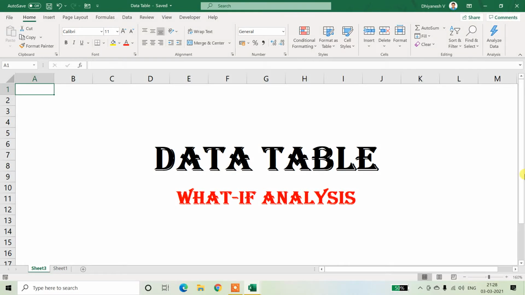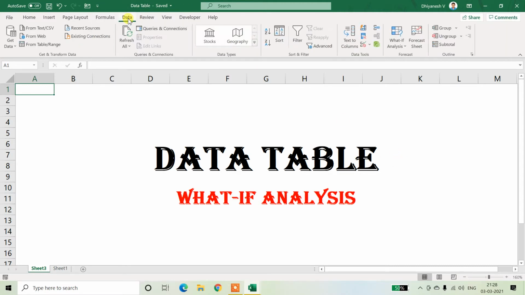Hi viewers, in this video I will be explaining a what if analysis tool named data table, available under the data tab. If you go to the data tab, you will see an option, what if analysis, and under that there are three tools: goal seek, scenario manager and data table. Now we will look at the data table option.